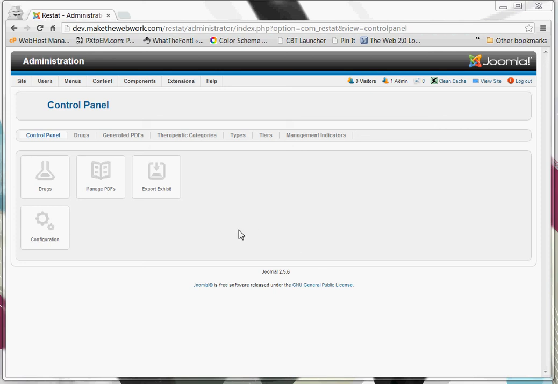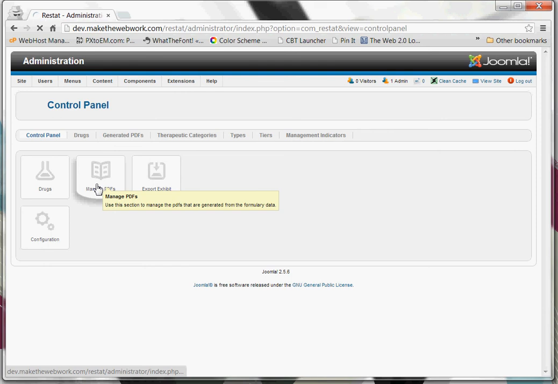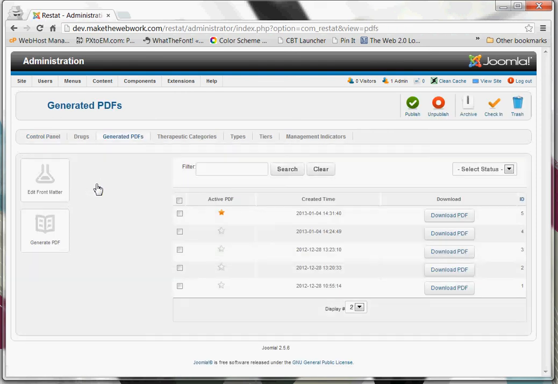Once we're in the drug formulary system, if you click on the Manage PDFs button, this will take you to the PDF management screen as well as provide you with several other options. From here, you can edit the front matter, generate PDFs, download any generated PDFs to double check them, and also set the active PDF that the download link is drawing from. Let's start with editing the front matter.